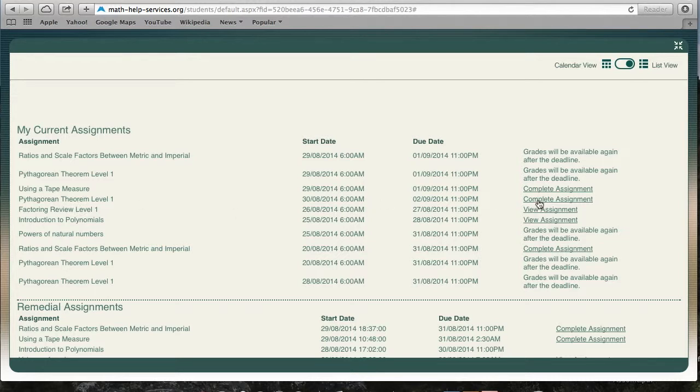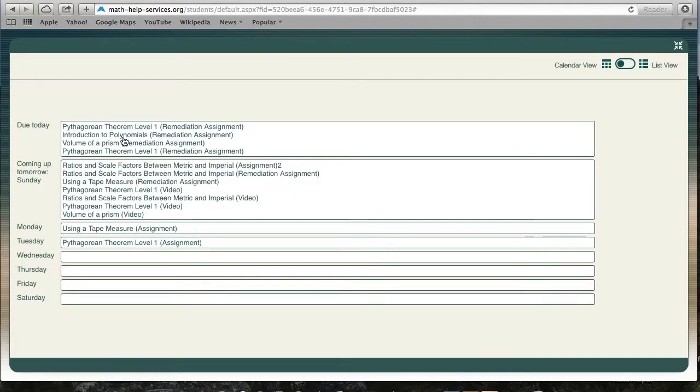Another way to get at these assignments and maybe prioritize your workflow is you can pop this over from list view into calendar view. So this will give you your week at a glance, so to speak.